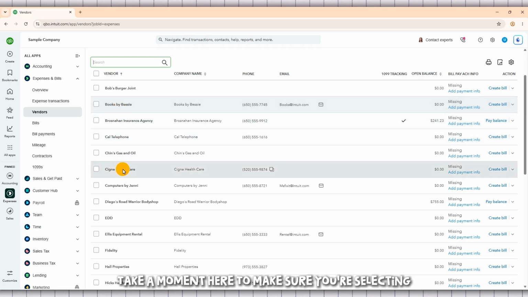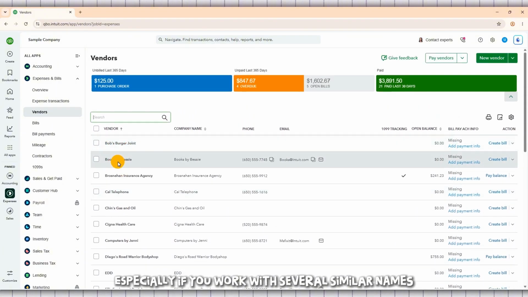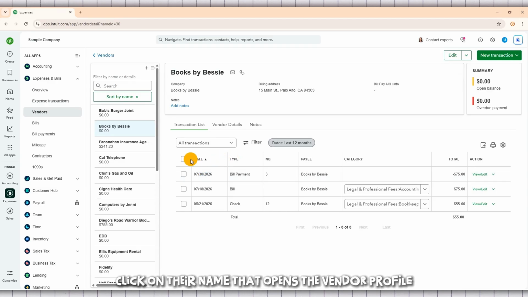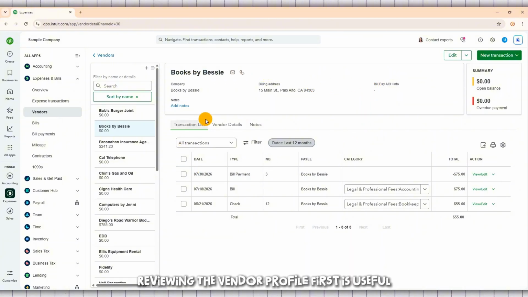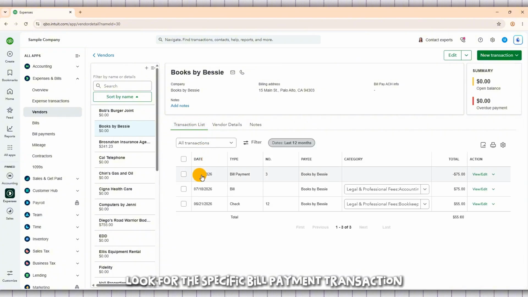Take a moment here to make sure you're selecting the correct vendor, especially if you work with several similar names. Once you've found the right vendor, click on their name. That opens the vendor profile, where you'll be able to see their transaction history. Reviewing the vendor profile first is useful because it gives you a focused view of the activity associated with that particular vendor.